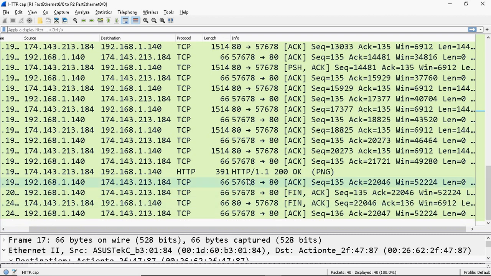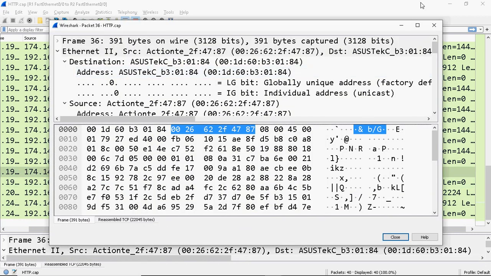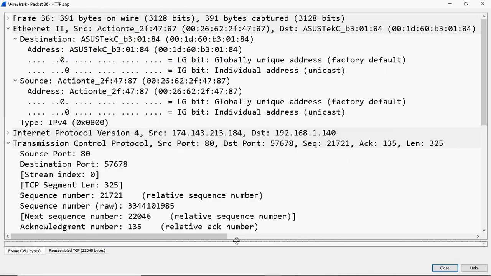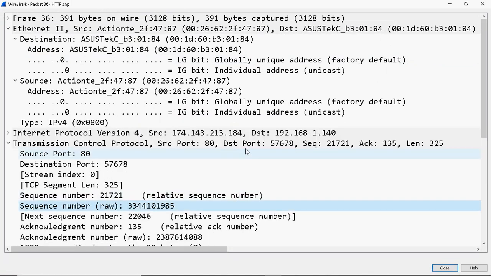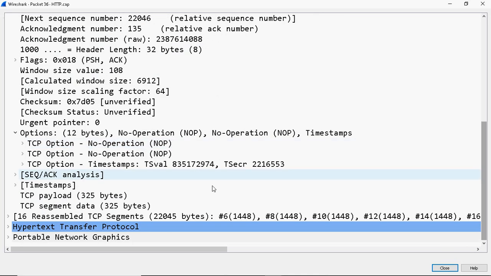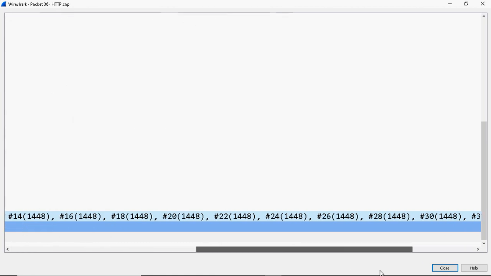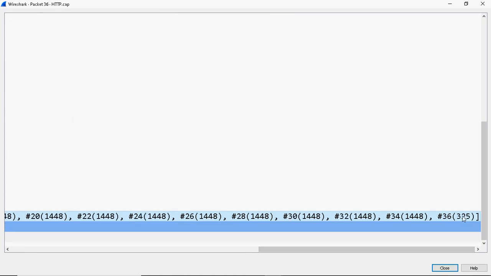Okay, so this is the final packet. You can click here. Here we can see the total: 16 segments were sent. The total capacity is 22,045 bytes, that is 22.045 KB. In each and every packet they are sending a maximum of 1448 bytes. Here we can see 1448 bytes. The final packet is 325 bytes.